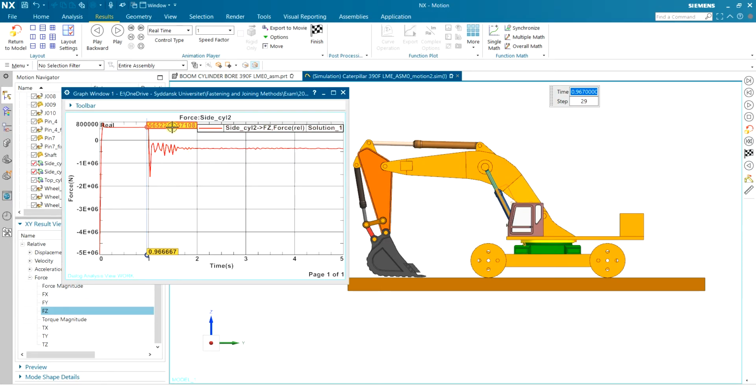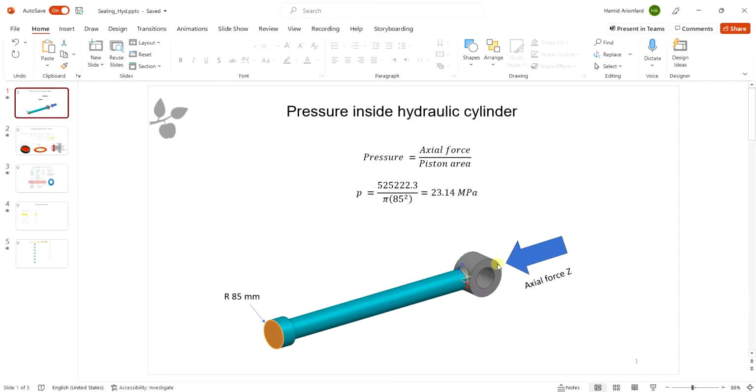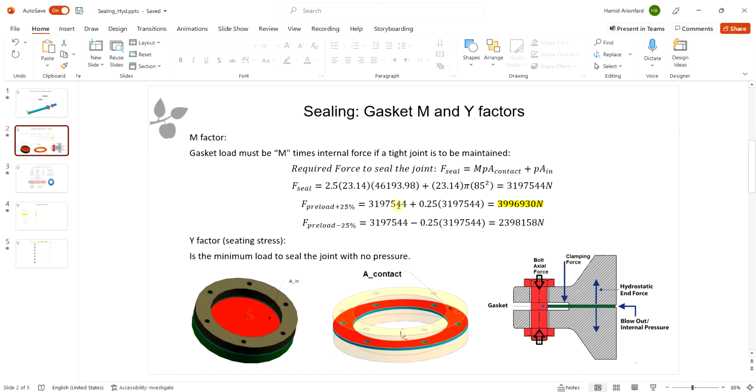So I'm going to use this force to calculate the pressure here, as you can see. That's my force, and the piston area is shown here. And I'm going to have 23 megapascal of pressure inside the cylinder. Now I can use that pressure to find the clamping force needed to keep the cylinder sealed.